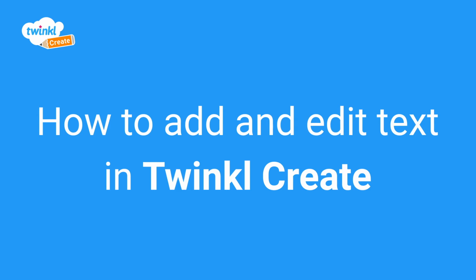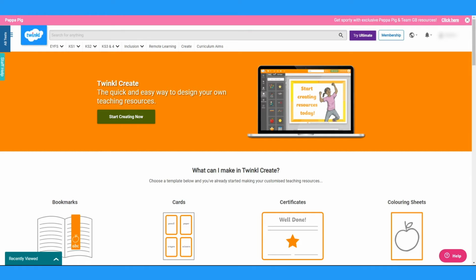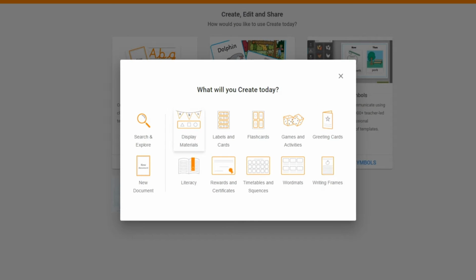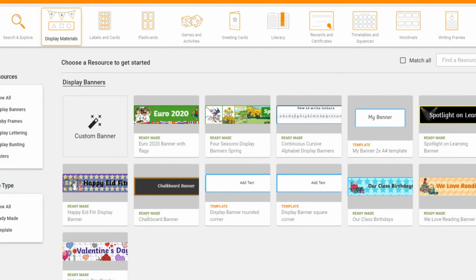Today, we're going to be looking at how you can add and change text within Twinkl Create. First, head over to Create on the Twinkl website and choose your resource. I'm going to make a display banner, but this will work the same for other resources.